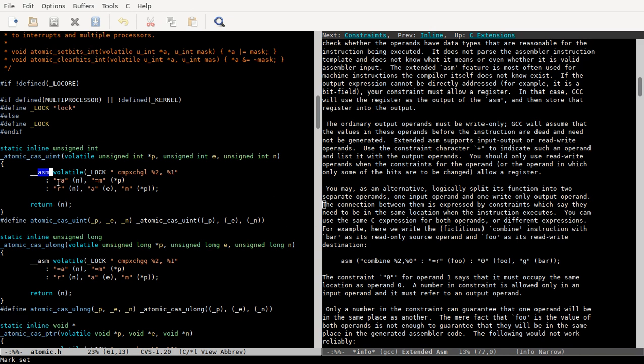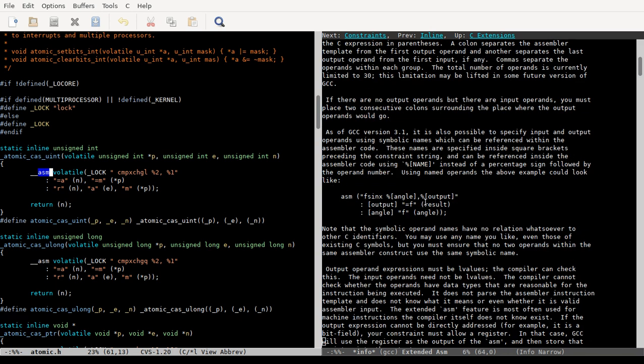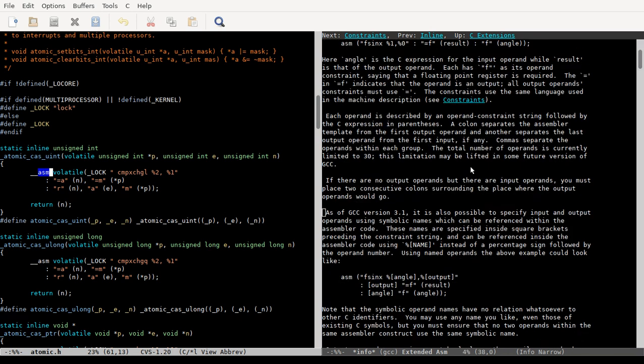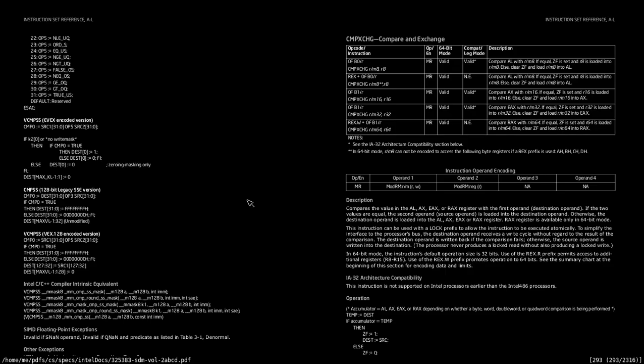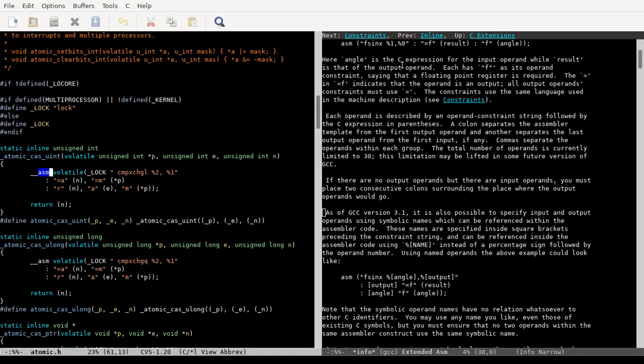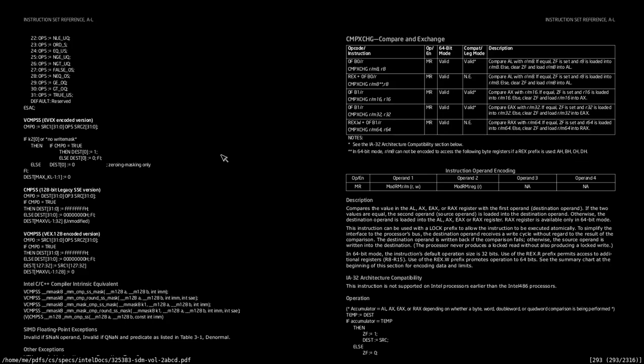I've got an example of this being used in OpenBSD's source code right here, and then the info page on how it all works over here, as well as the Intel manual on the specific instruction that we're doing, over on a different desktop.